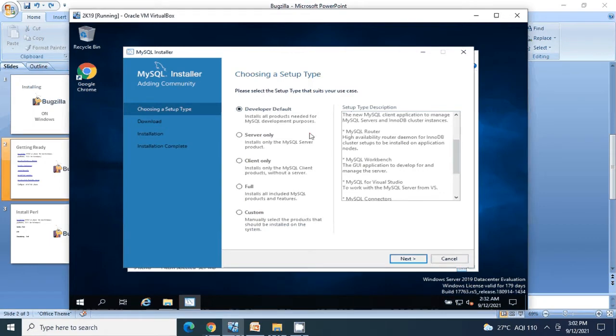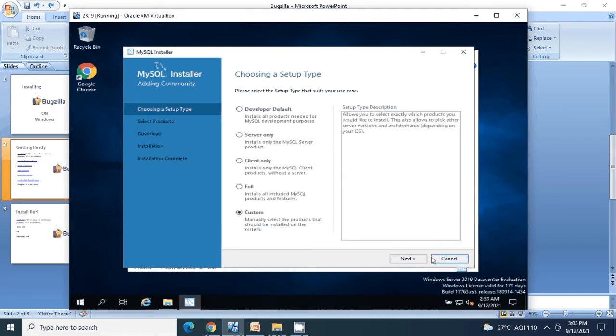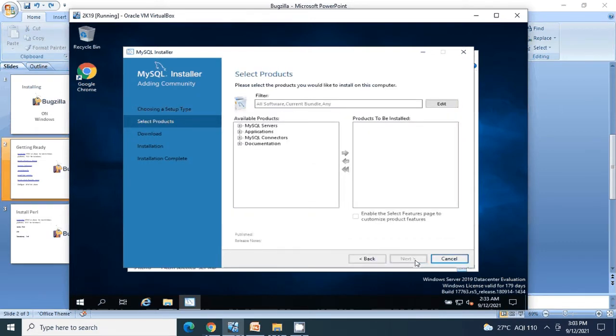So my installation started and it's giving me various options to install and set up the MySQL. I'll go with my custom installation and let's see. I will add MySQL server, and applications.